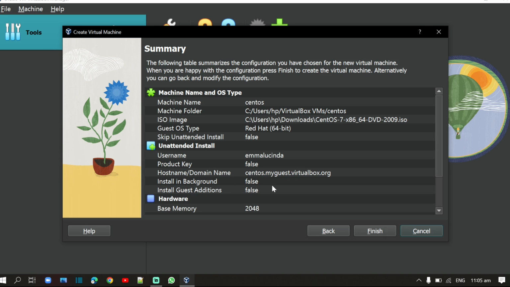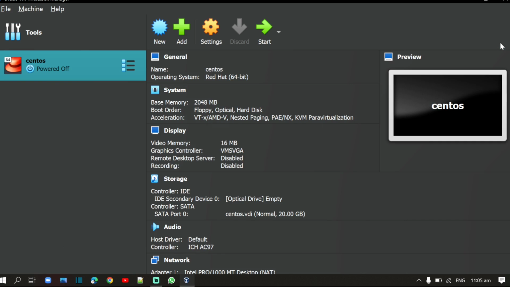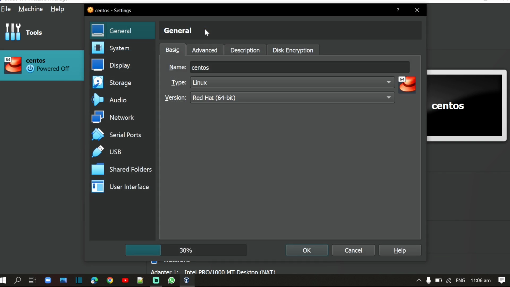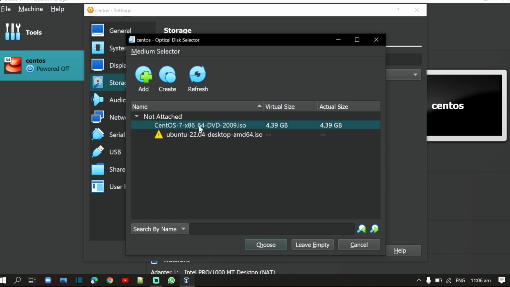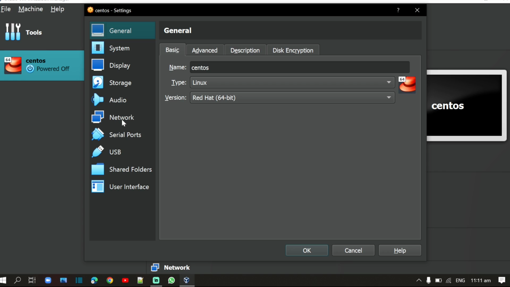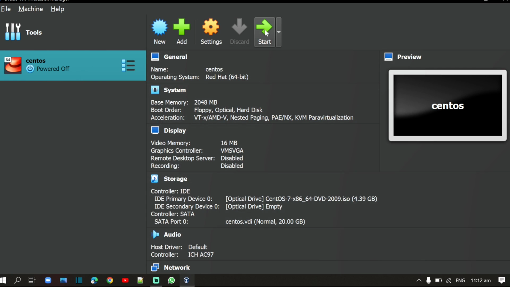So this is the summary of your new virtual machine's configuration. So click on finish. So now you have to do some basic settings of your virtual machine. Click on setting. So here click on storage and click on this button to add optional drive and click on CentOS 7 and then choose. Now click on network from the sidebar and here you have to select the bridge adapter. After that press OK. So after that click on start button.